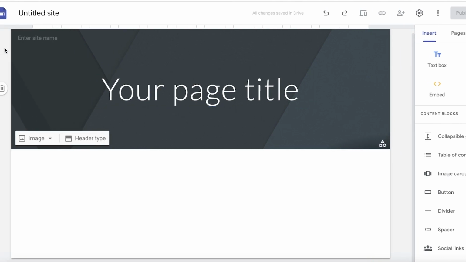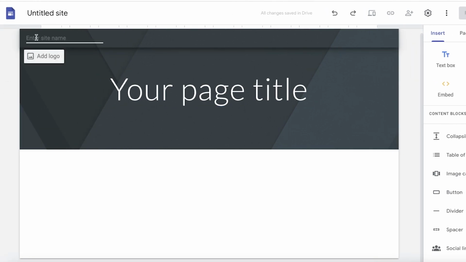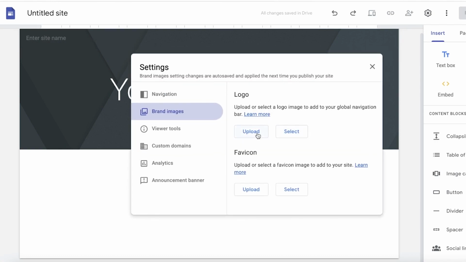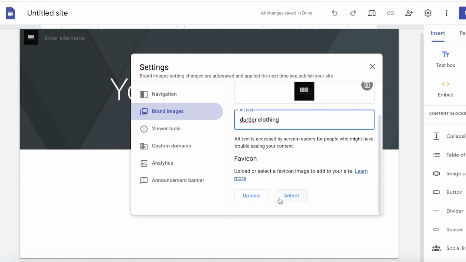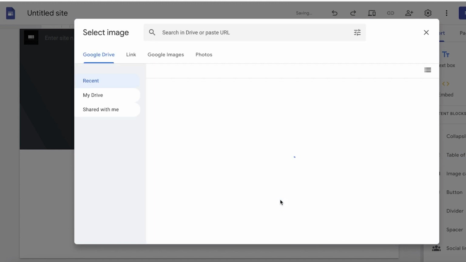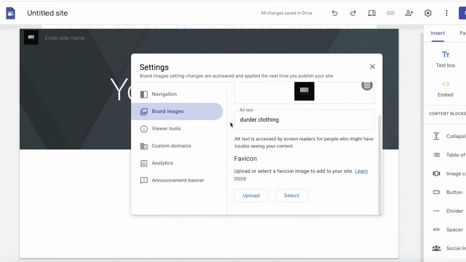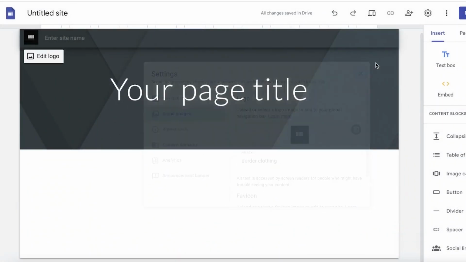So let's get started. First off, I'm going to enter my site's name and you can upload your logo over here. I'm going to click on add logo and I can just click on upload and I will be just adding this like so. So I've just added alternative text as well, just to make it simpler. And I'm just going to click on select. And you can select images from your drive as well, but I'm going to use this. You can see our logo has been added.